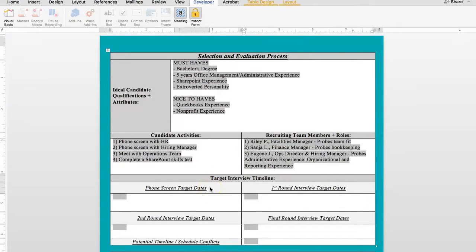This target interview timeline section is here to help you plan out and specify when you and your recruiting team intend to conduct interviews during this selection process. So identifying as early as possible when your candidate activities are going to take place will help you have goalposts for your process, and having a good idea about target timelines will also give you a plan to communicate to your candidates.